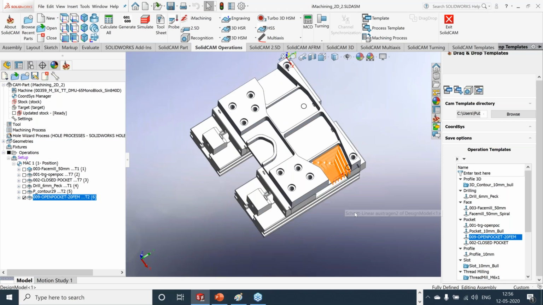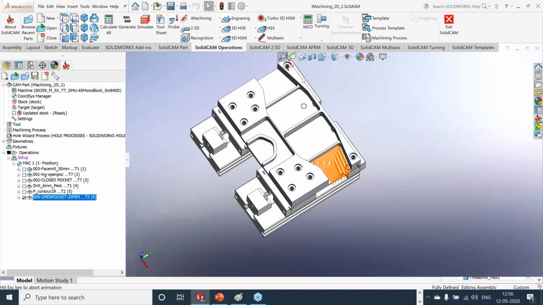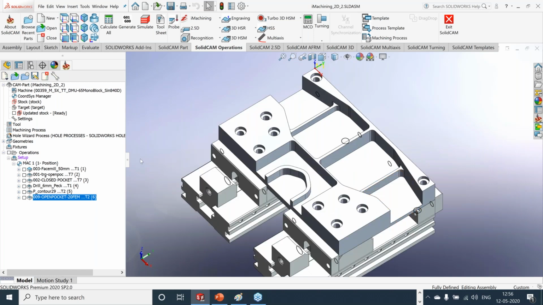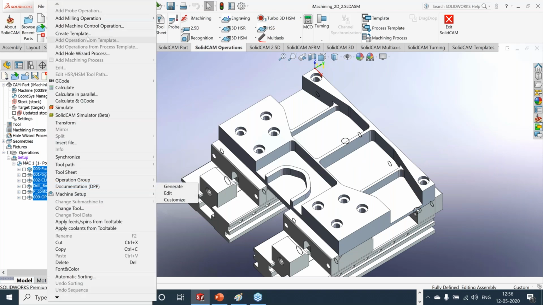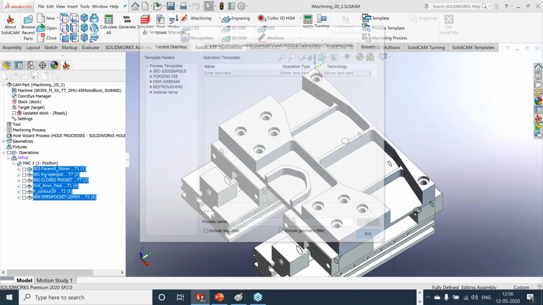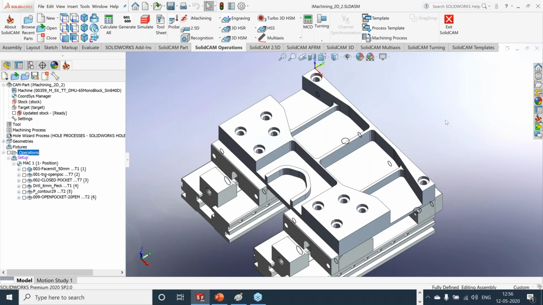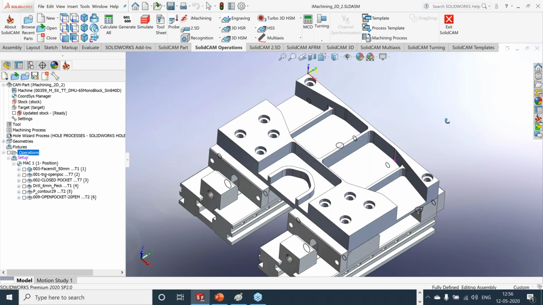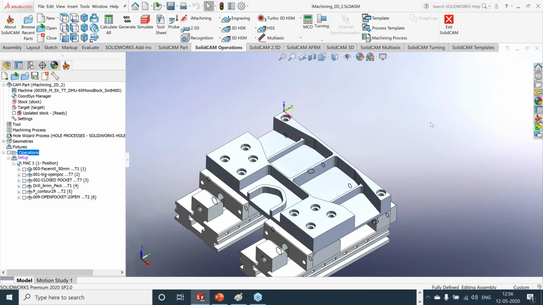So you can create any template and save it. These templates can be either an operation template, or the entire process can be selected and saved as a process template. Here also you can give the process name. I will show this when we come to HSR, HSM. You can create the entire process template, including the tool data and geometry filter, and save it. And you can use that for any model, irrespective of the geometry or the setup, whether you want to use it in operation 10, operation 20, or operation 30, you can keep dragging and dropping the templates.